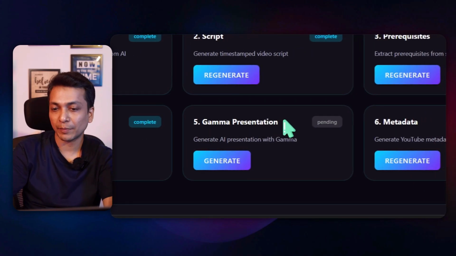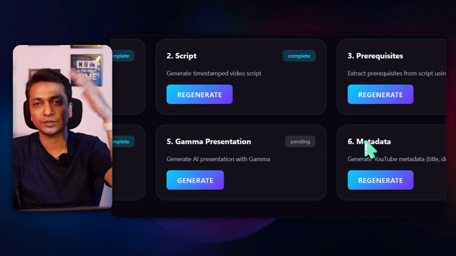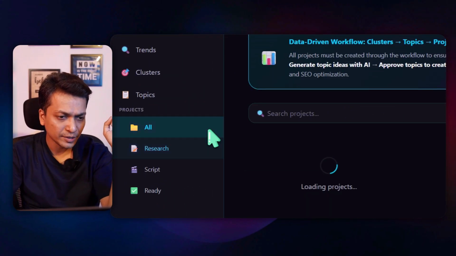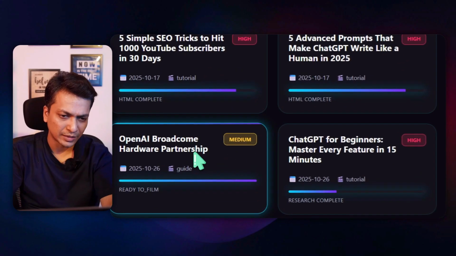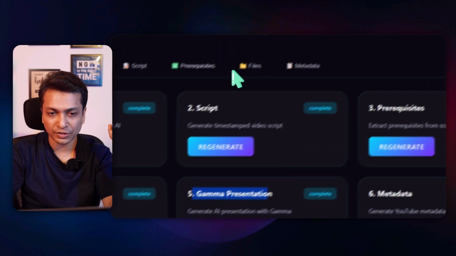Then you can also create a Gamma presentation, and you can create your entire YouTube metadata like title, meta descriptions, and descriptions and stuff like that, right? So let's see. I'd go to a particular topic. Let's say this one, okay? Because I had already generated the Gamma presentation for this.